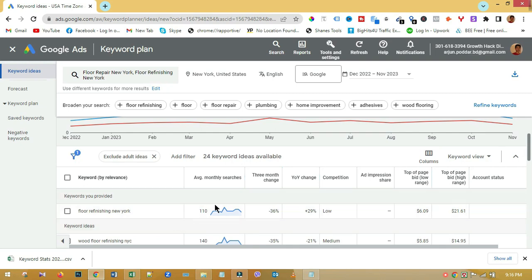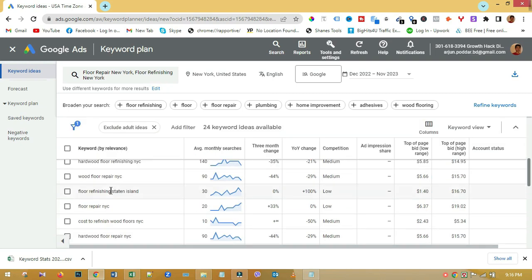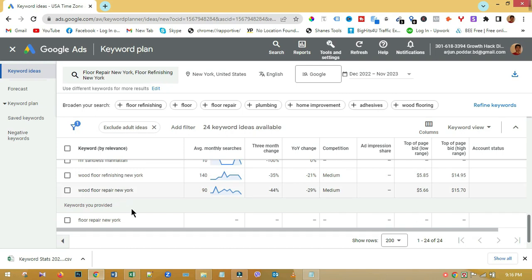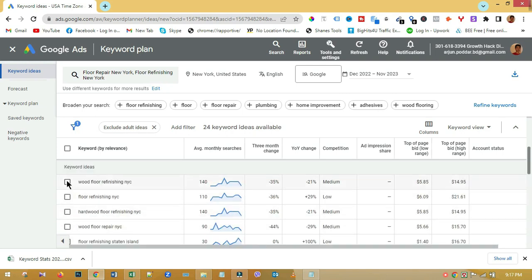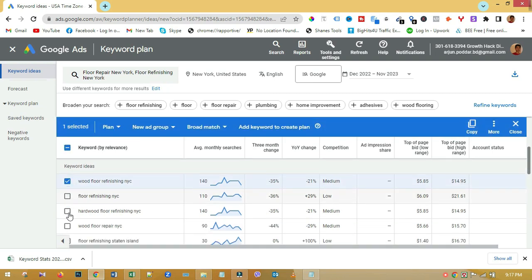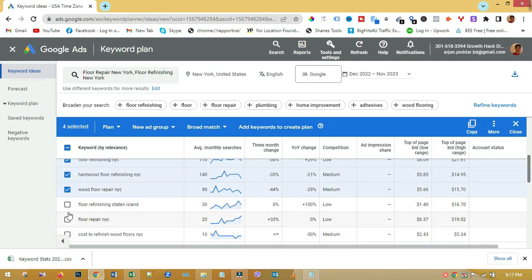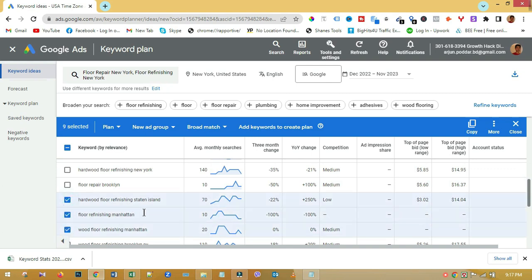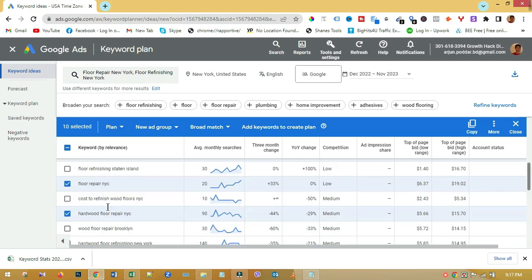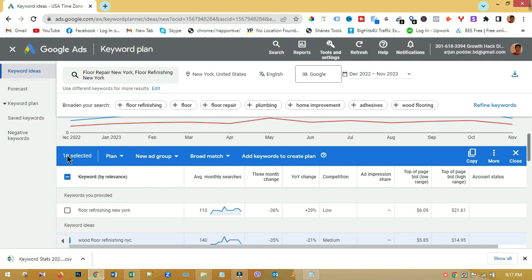So Keyword Planner is showing me some keywords. You can select your targeted keywords from here. Let's say I am going to click this one, this one, this one, not this one, this one. So I selected 10 keywords, and now I can download these 10 keywords from here by clicking this option.